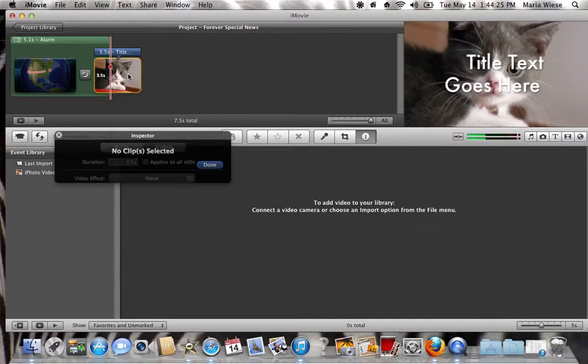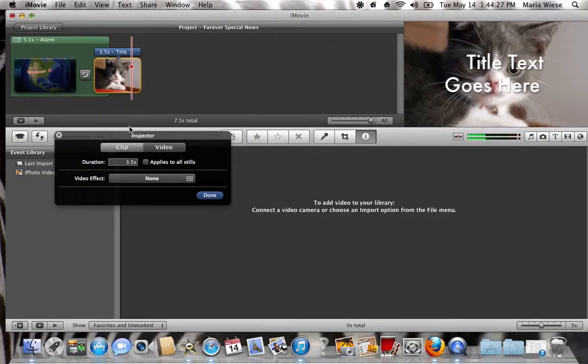Let me show you. So in Inspector, you've got clip, and down here the duration. Now duration is how long you want the video to show up on your screen. Now if you want it 3.5 seconds, that's how long it'll be on there. But if you want to shorten it, you can just put in how long you want the video. And over here it says applies to all stills. If you want to check that for all your video clips, that's cool.